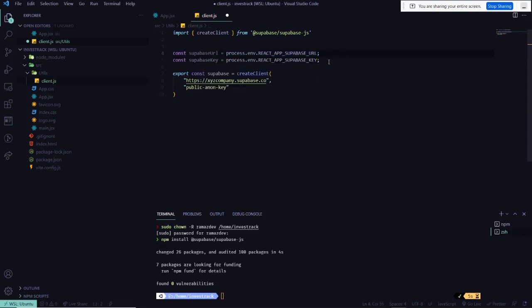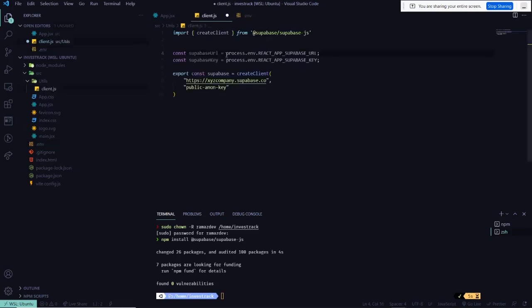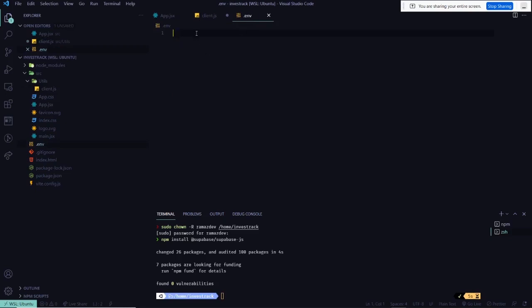So we don't have environment variables right now, so we just create it in the root folder, .env. So inside our environment file, let me just copy these two.